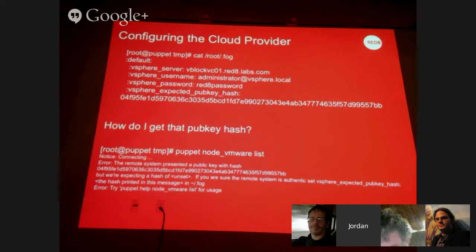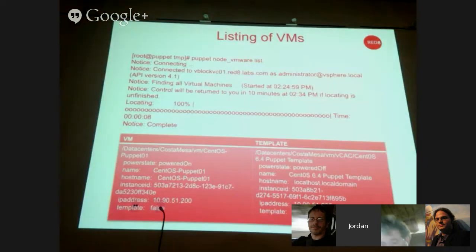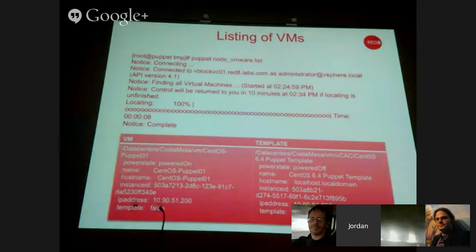You just run the command, if you want to list the nodes, and it will spit it back saying, this is the key that I'm expecting. Why don't you give it to me? So you go ahead and copy that key and put it on your default file, and it will allow you to go to the next step, which is the listing of the VMs in there.